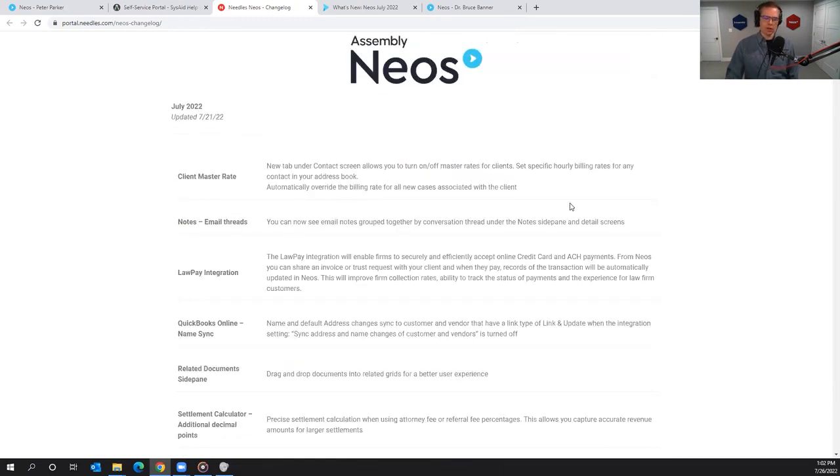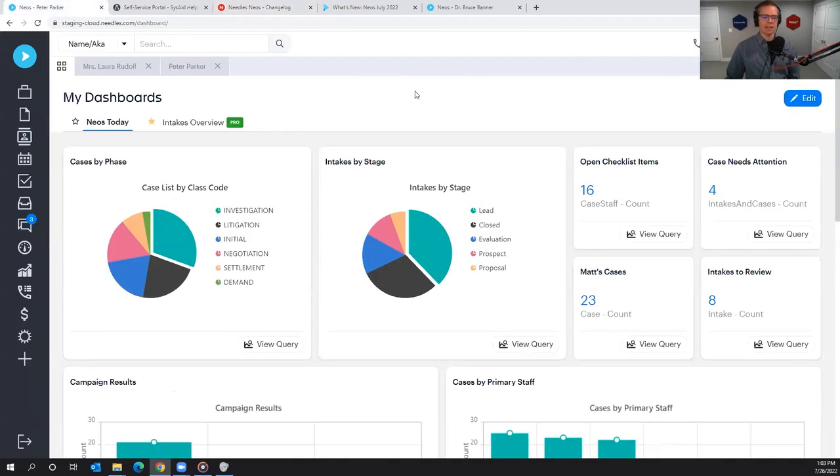So we're going to use the changelog today to dive in and run through these lists one by one. Without further ado, let's start with the top one, called the client master rate. This is about hourly billing. So that's going to go back over to Neos. If you have certain clients that you have negotiated specific rates with, you can set a rate override, as it were, a client master rate, so that any cases that they're associated with are billed at that rate that you set. So let's see how it works.